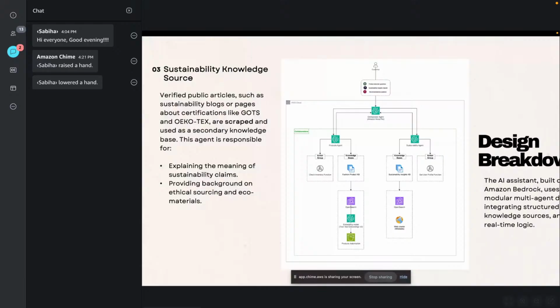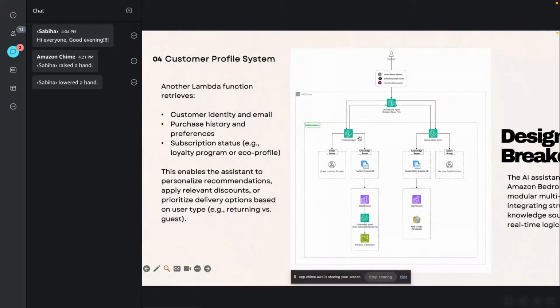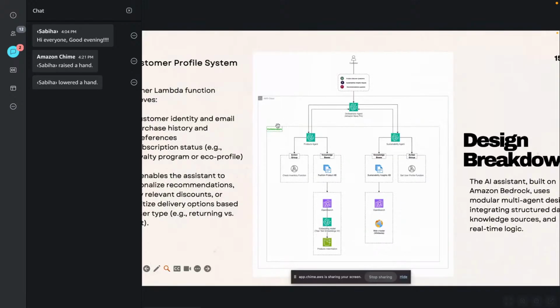And secondly, we have the customer profile system, which is similar to the inventory system. It uses a Lambda function. It retrieves any customer related queries such as their subscription status or purchase history. So this is mainly the design for those two collaborators, the product agent and sustainability agent.